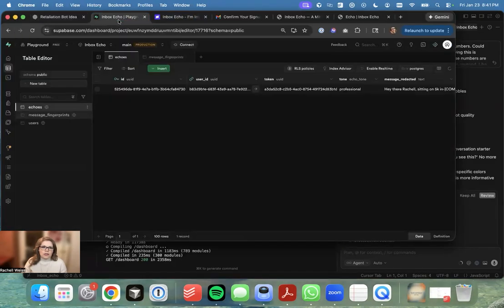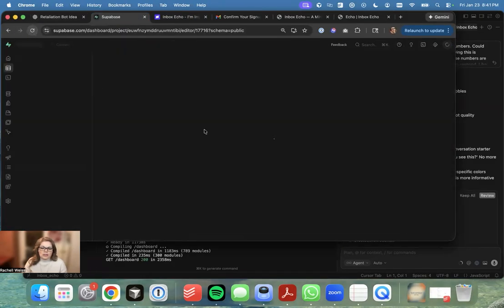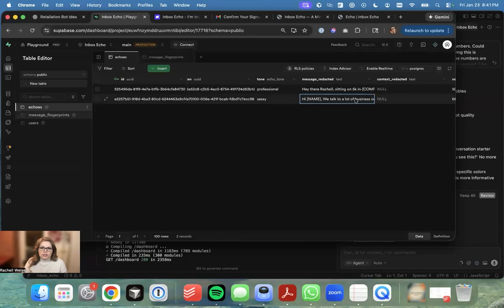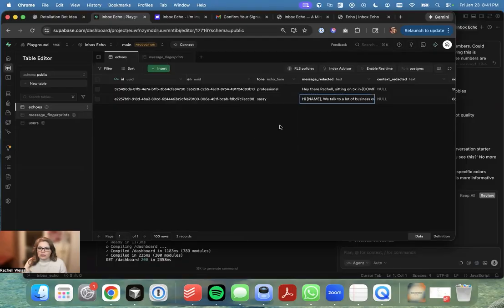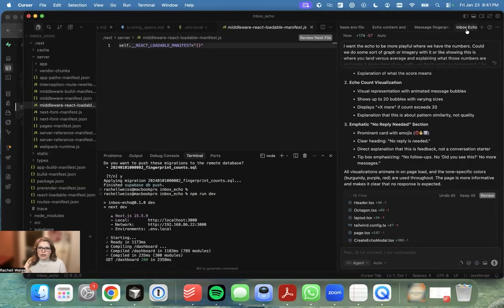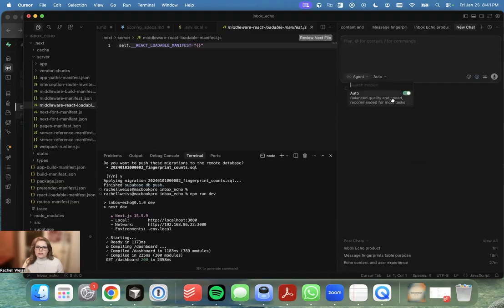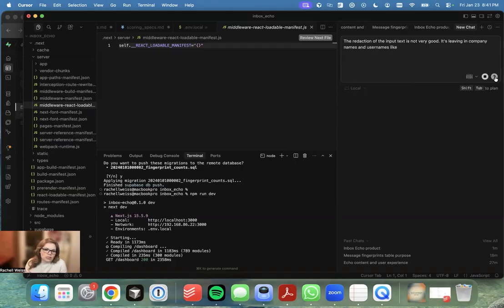So here, I'm going to go back to my database. And let's look at how the redaction did. Nope, it did not pull out the name. Okay, so I need to go back to Opus. The redaction of the input text is not very good. It's leaving in company names and usernames, like first names. We need that completely redacted. So what do we need to do to make that more strict so we don't leave in user data? We don't want to keep that.